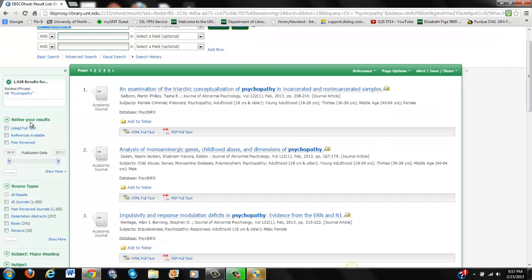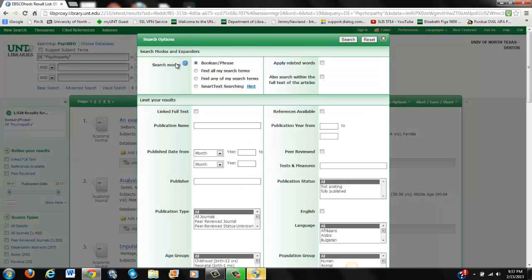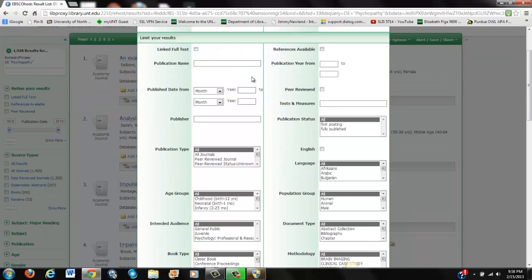The first way you start is over here under Refine Your Results, click on Show More. You'll see that the top has some expanders. If we had done a search that came up with no results or only a couple of results where we expected to find a lot, we could use those to expand our search. That's not our problem today. Today we want to limit.